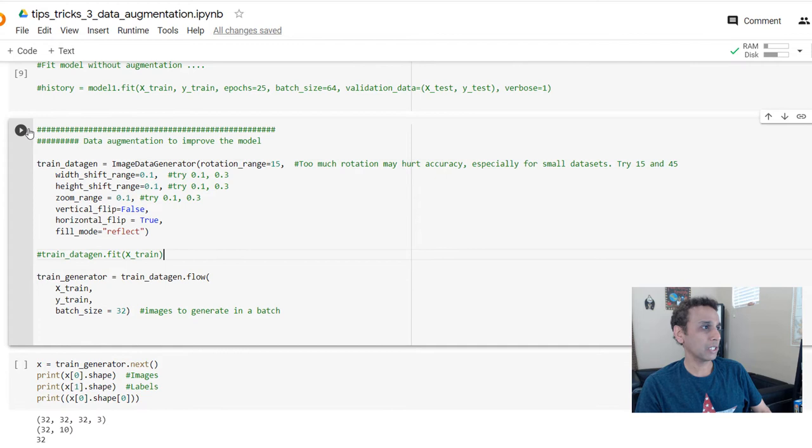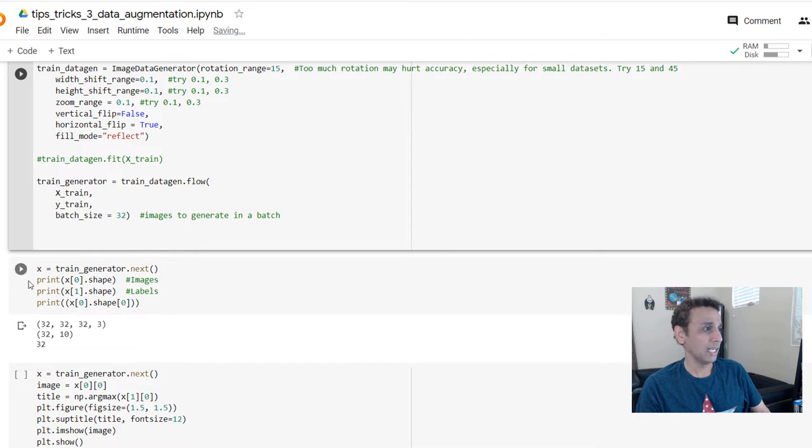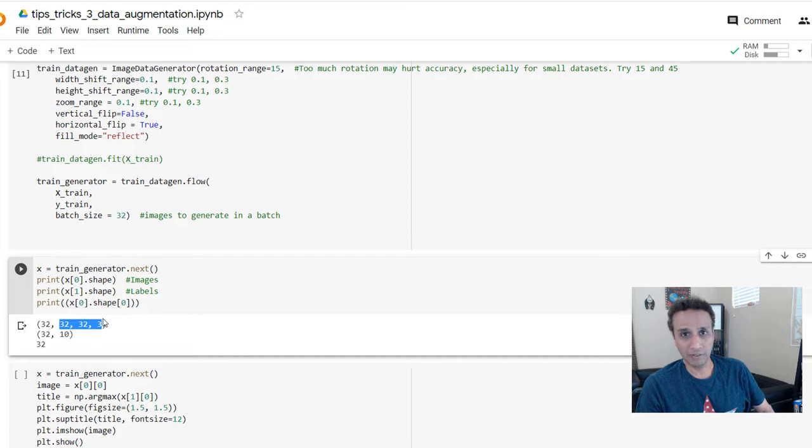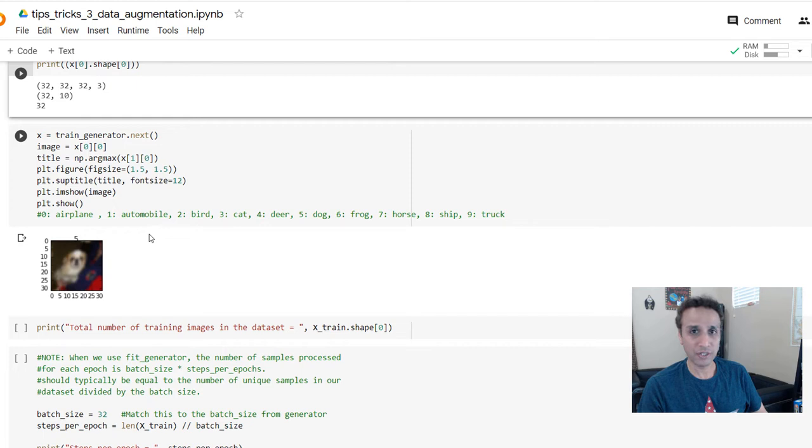So first, let me run this line so you can see the effect of this. In each batch we are creating 32 images, each image 32 by 32 by 3, for X. And for Y, we are doing 32 by 10, for the 10 classes. That's it. Once I have my train generator, in fact, you can also have a validation generator if you would like.